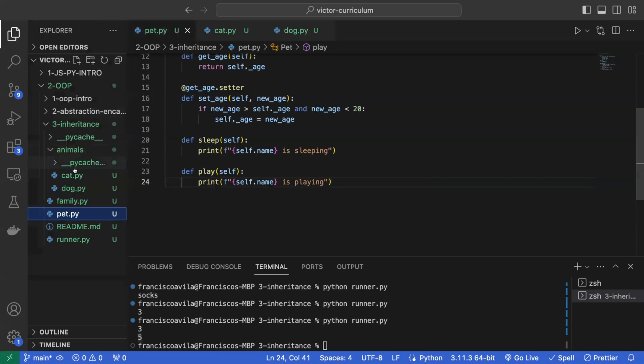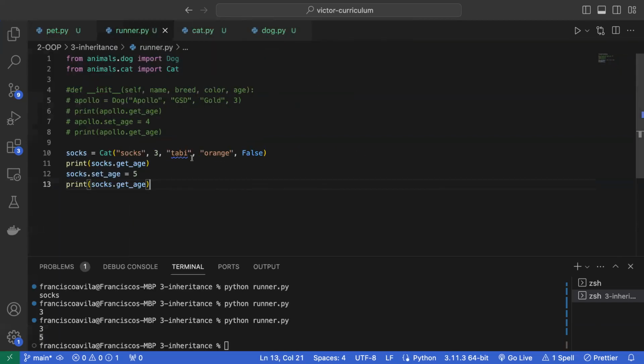If I take a look at my runner now, and I try to have socks play, is that a print statement? I think that is a print statement.